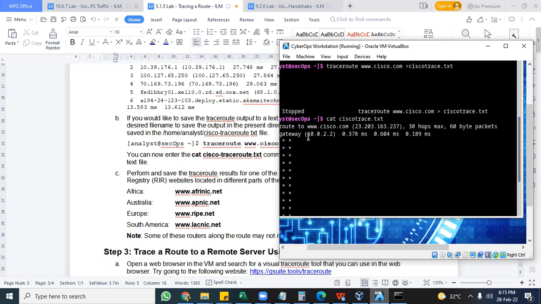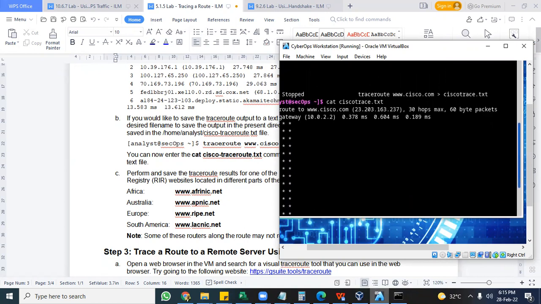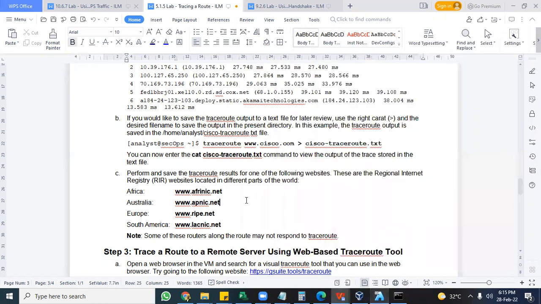So that's the content, right? So you see just exactly what you have up. Okay, there's another one here. Perform and save the traceroute examples for the following. So you could do this on your own, right?